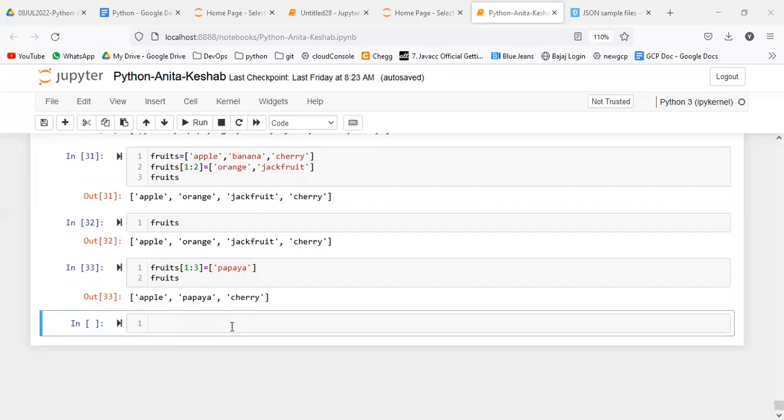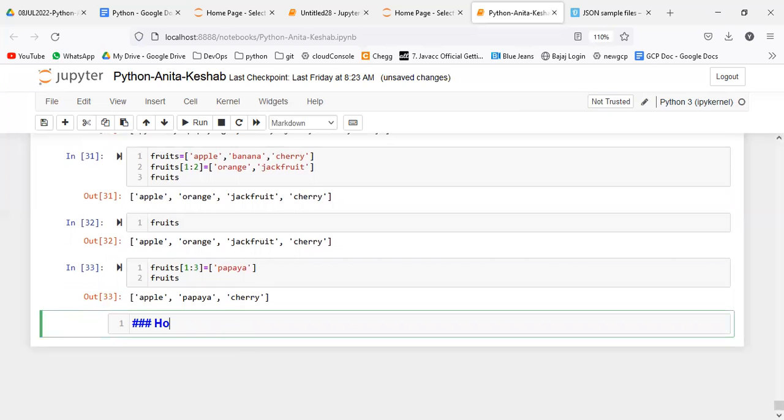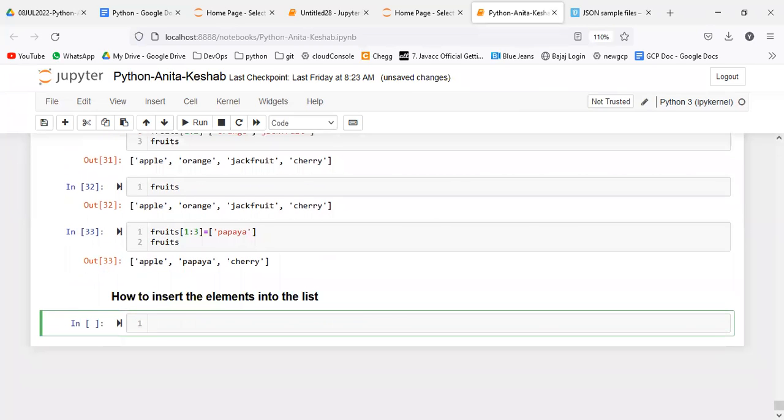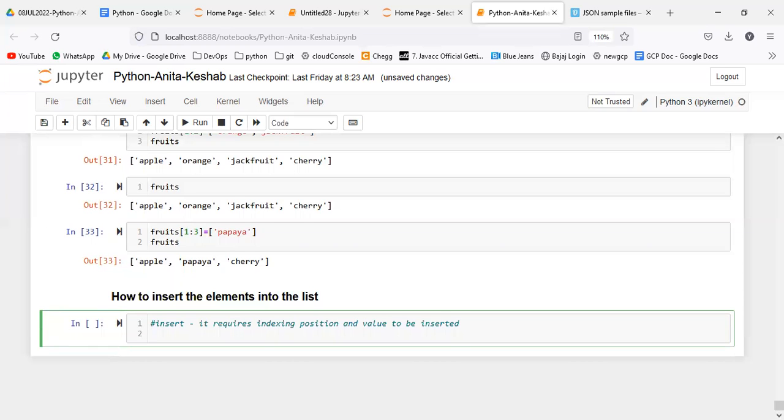How to insert the elements into the list? You will use the insert keyword. How does it work? It requires an indexing position, meaning at which index you want to insert the element, and the value to be inserted. Let's go to our programming language.